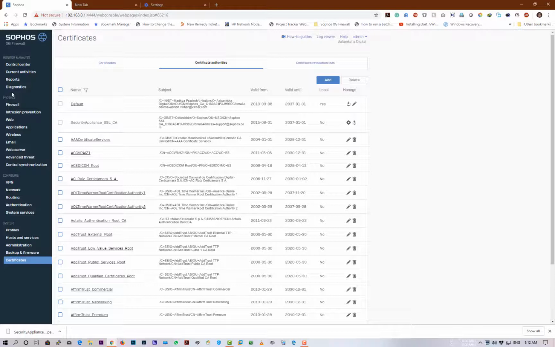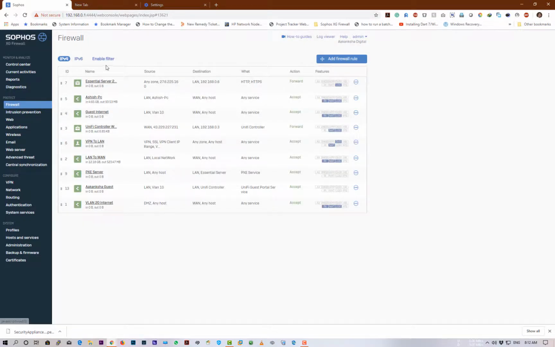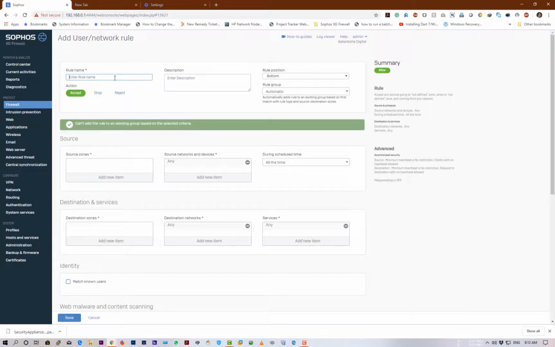So we did 3 steps. In the first step, we created a web filter policy. In the second step, we created an IP host. In the third step, we downloaded the certificate and installed it on our Chrome browser. Now the fourth step is to create a firewall rule. For that, we'll navigate to the Firewall tab, and now click here, add a firewall rule. And now user/network rule. Give an appropriate name.